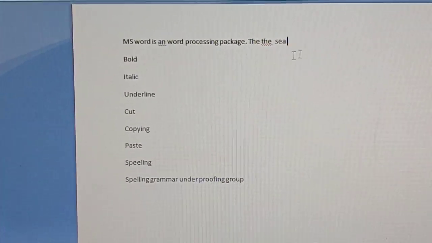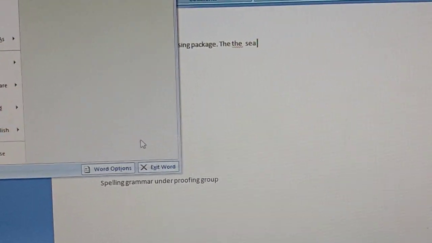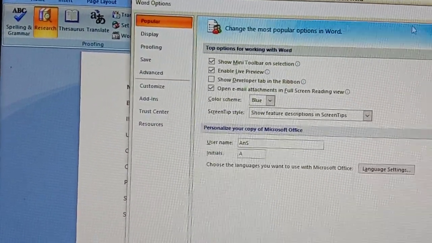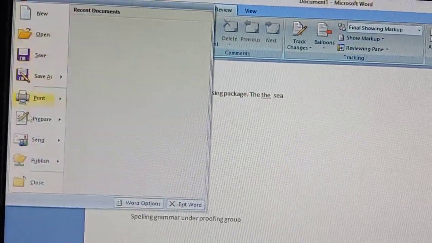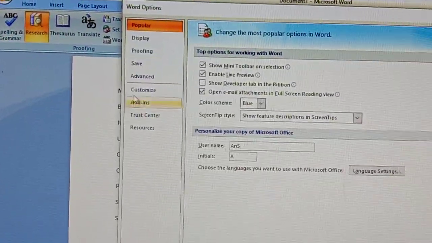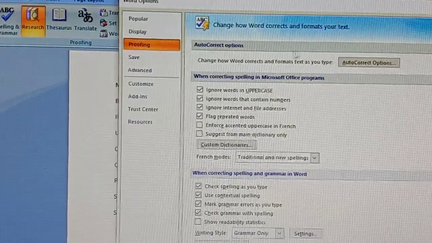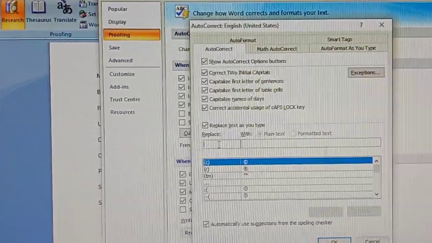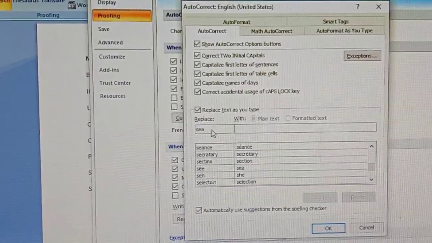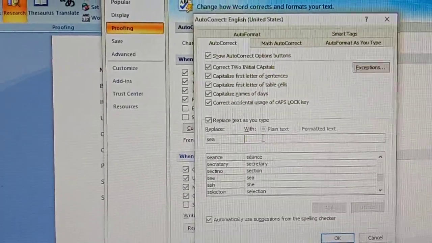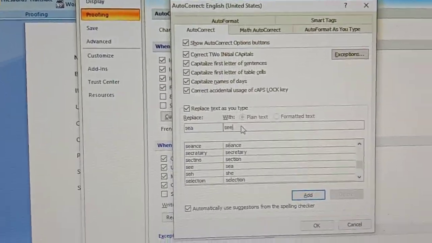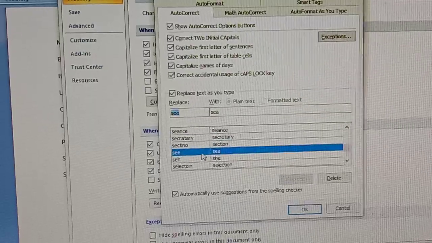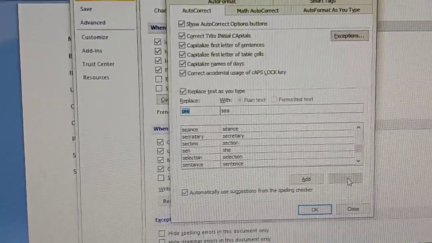You can change any content here. I'll show you the sample thing that is changed here. I'm repeating, go to the Microsoft Office button. You will get the word options. In word options, you have proofing group. In proofing group, you go to the autocorrect option. Here you can make the changes. Okay. You can add or else you can delete it also. By selecting, you can delete that.